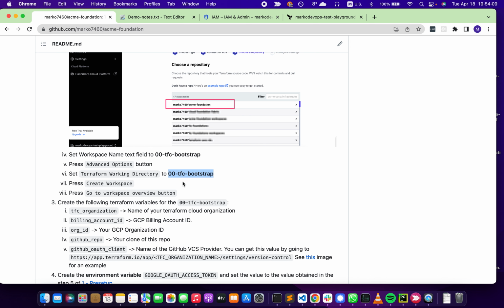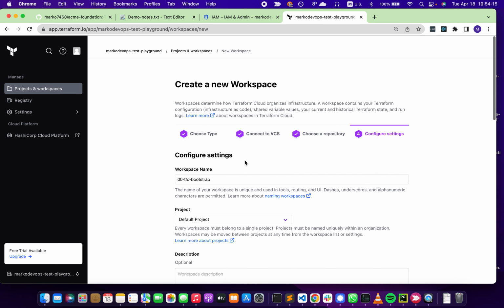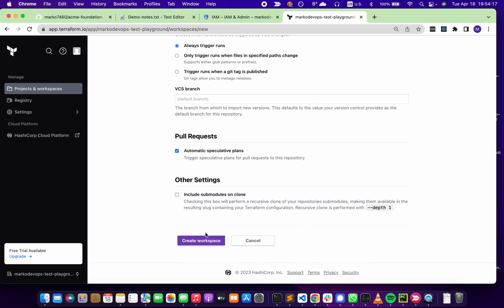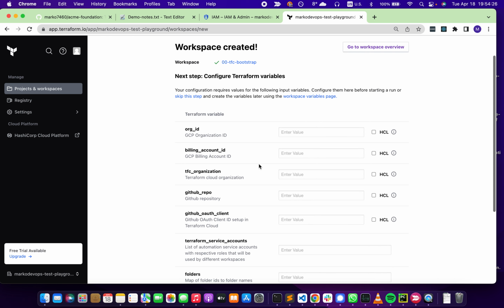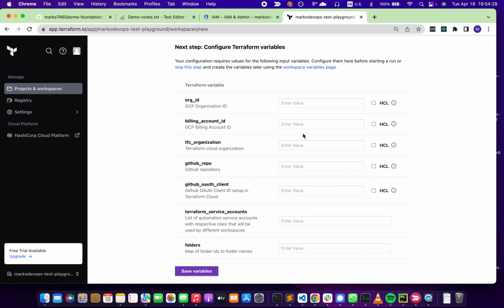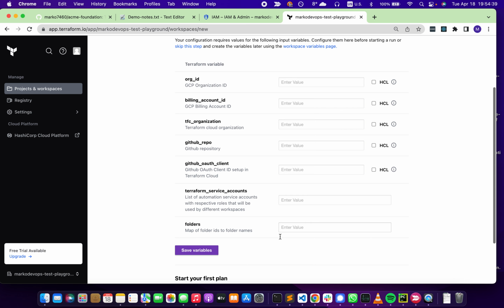Press create, go to workspace overview button. Okay, so that's pretty much it for it. So just double checking everything and then create workspace. Okay, so now it's going to ask me to fill up these values. As you can see, some of them are optional, some of them are not.